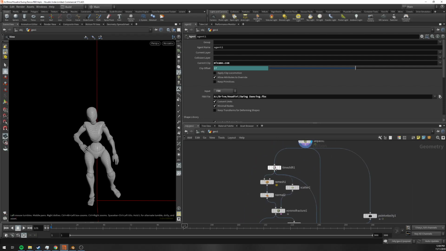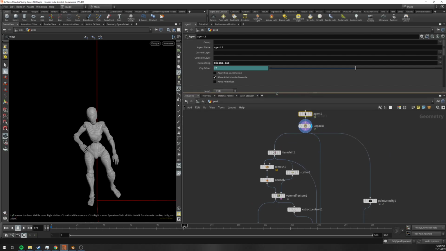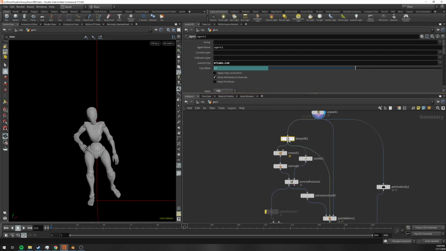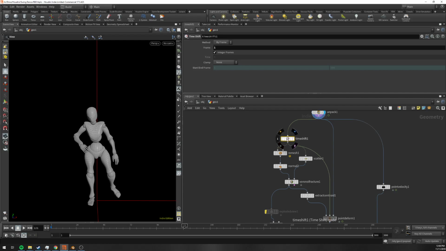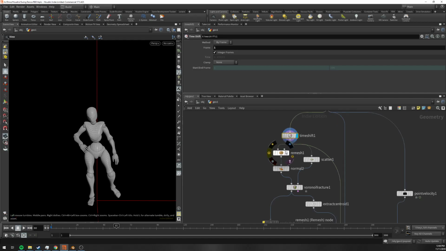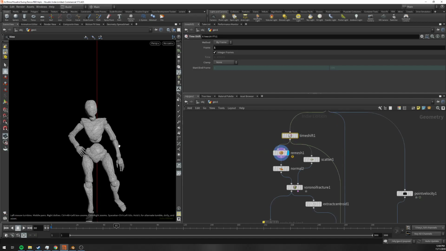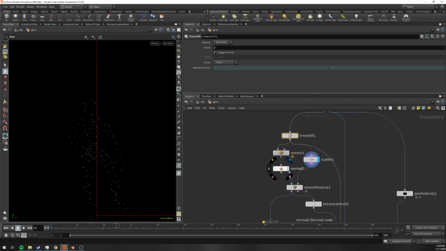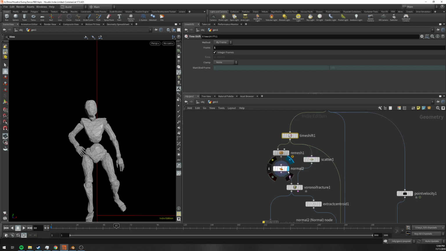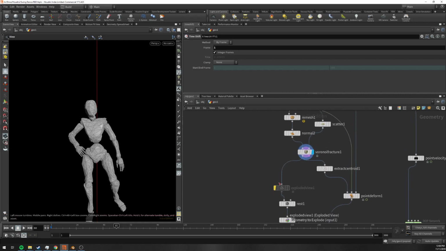Okay, so moving down the end of this graph then, what happens is I time shift this and I just have it locked at frame 1. So if we look at this node, even as we play it, it doesn't go anywhere. So from there, I remesh it just to give it that low poly look, scatter some points on it, set up the normals, and then I Voronoi fracture it, right? So good old classic stuff there.